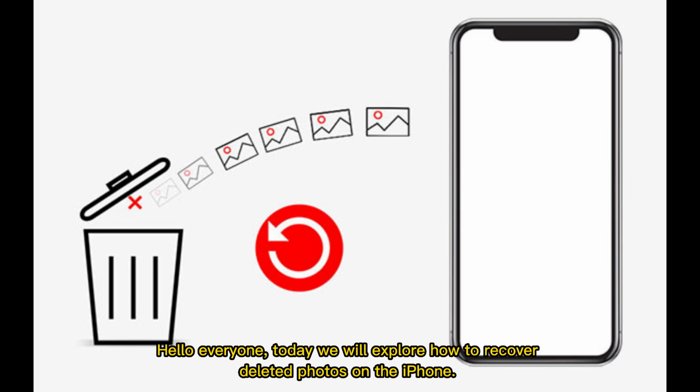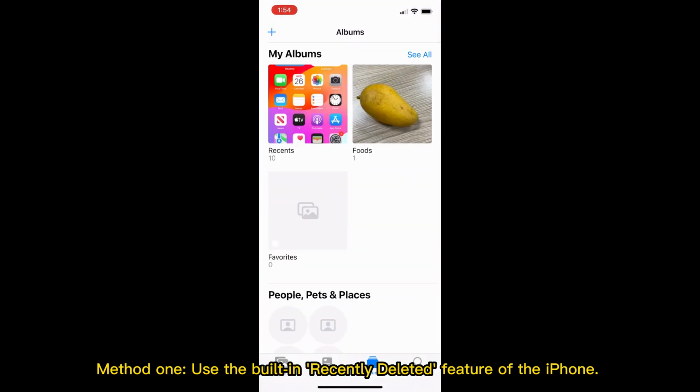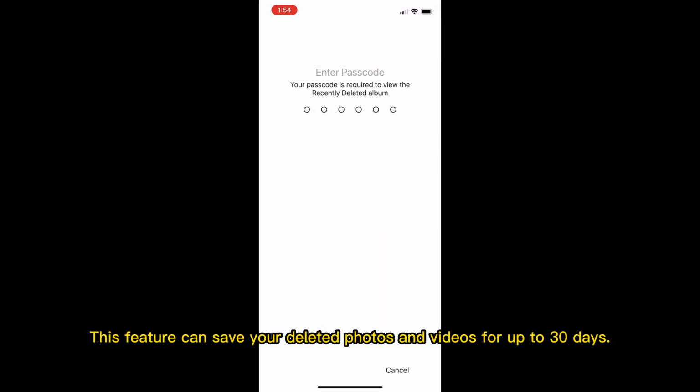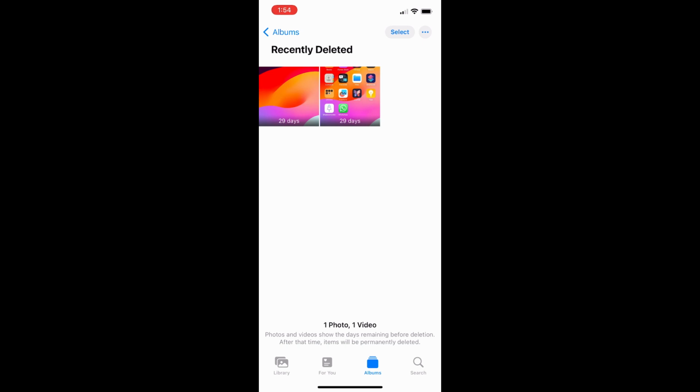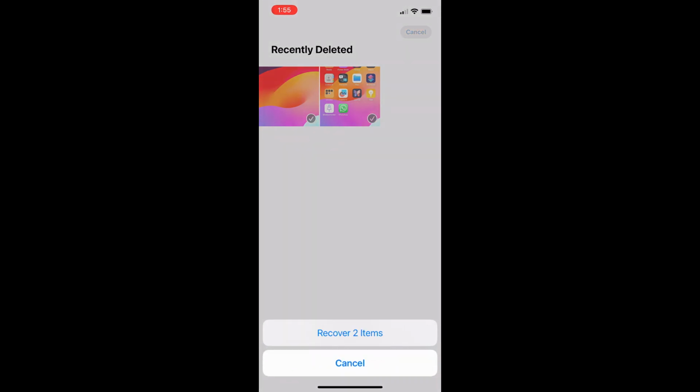Hello everyone. Today we will explore how to recover deleted photos on the iPhone. Method 1. Use the built-in Recently Deleted feature of the iPhone. This feature can save your deleted photos and videos for up to 30 days. If your photos were deleted within this time frame, you can follow these steps to recover them.